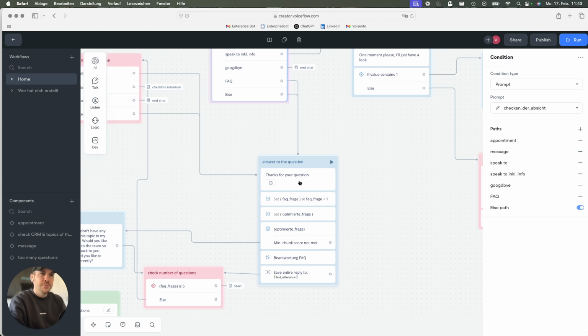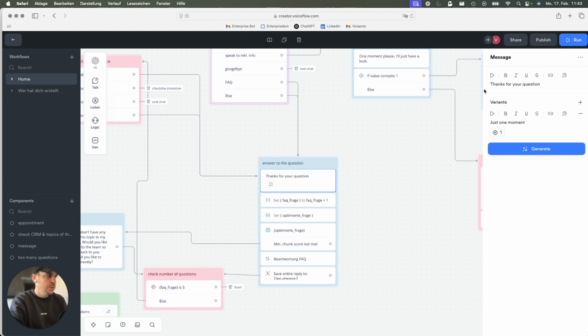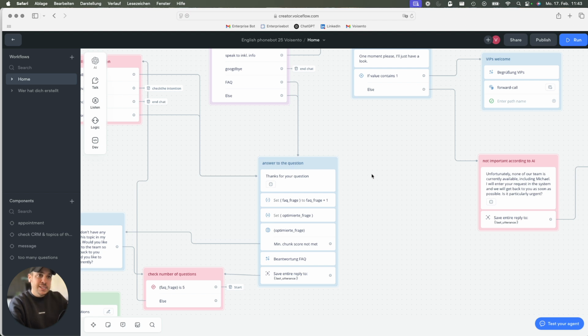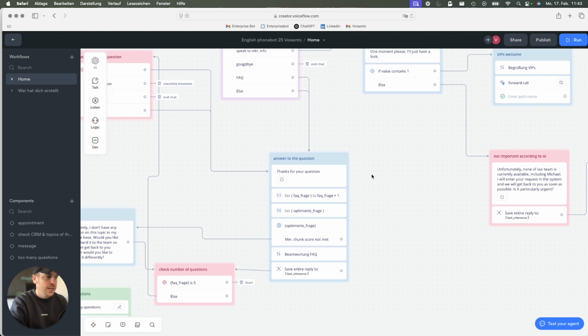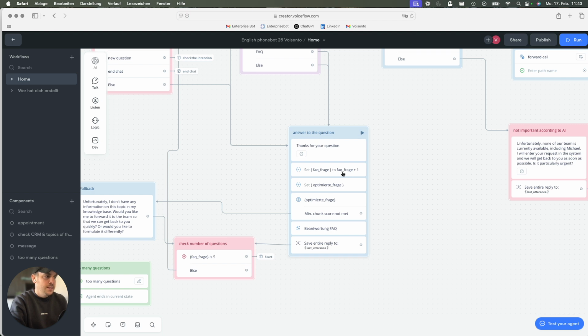I made this because sometimes, if the AI needs a lot of time, it's quite cool to have a normal speak block telling thanks for your question or just a moment. So that we can already send a message while the AI is generating the next one. Then, as I mentioned, the FAQ question is going to set one above, so that if someone asks more than 5 questions, it's going to get transferred.